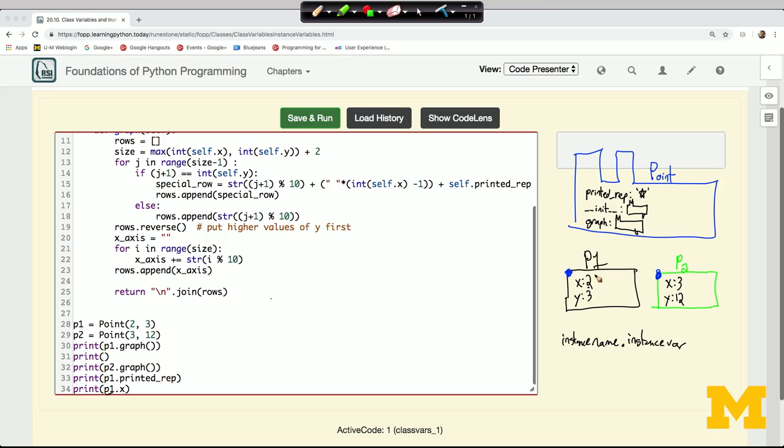If it doesn't find an instance variable with the name x, or in this case, let's go with the example of p1.printed_rep. So if we're searching for p1.printed_rep, Python first searches inside of the instance p1. It doesn't find it there, so then it searches inside of the Point class, and that's where it finds it. When we say p2.graph, Python first searches inside of p2. It doesn't find it there, and so it searches inside of the Point class where it finds it.